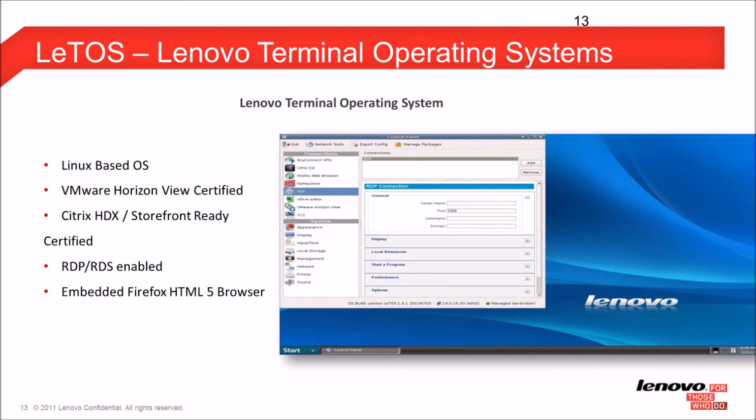LeTOS is our Lenovo Terminal Operating System. This is a Linux-based operating system. It's fully certified for VMware, Citrix HDX and Storefront ready, RDP and RDS enabled, and it includes a Firefox HTML5 supported browser. This is a lightweight, locked down operating system, is simple to manage and simple to set up.